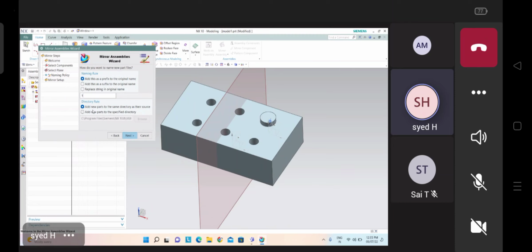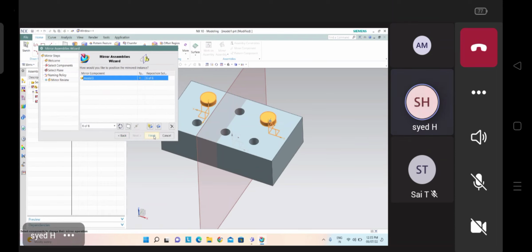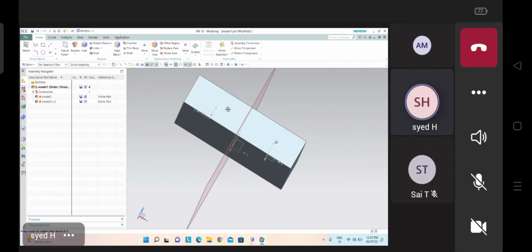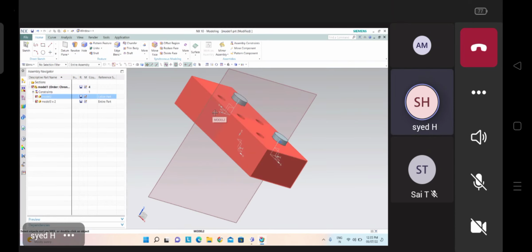For example, directory rule: add new part to the same directory as the source, or add new part to a specified directory. It means you can save where the original part is, or you can create your own directory to save the duplicate part. I want the same directory. Just click on next. Then everything is done here. Mirror setup, everything is done. Click on next. Click on finish. Now see here, that part has been mirrored. Like that we can do the mirror operations.